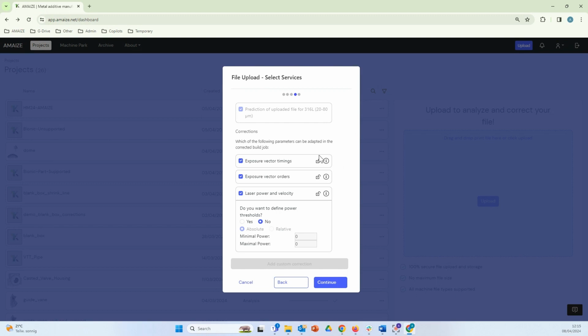With Amaze, you as an engineer are in the driver's seat, really. It is an AI copilot which helps you boost productivity. This means that you decide which parameters can be optimized and which shall not change by selecting the correction strategy that works best for you based on your qualification requirements. You can see the explanation for each of them by clicking on the info logo here.